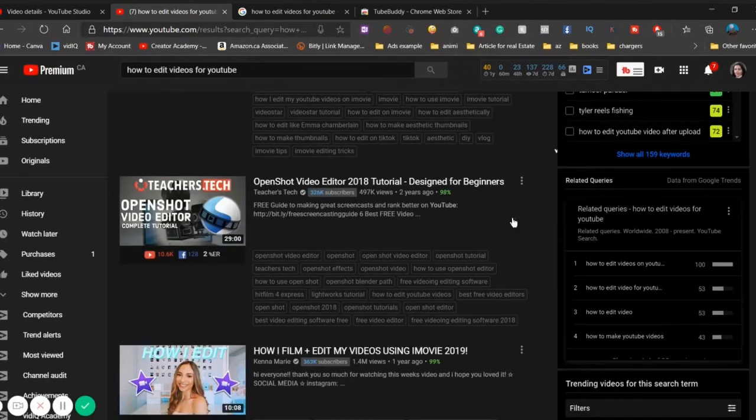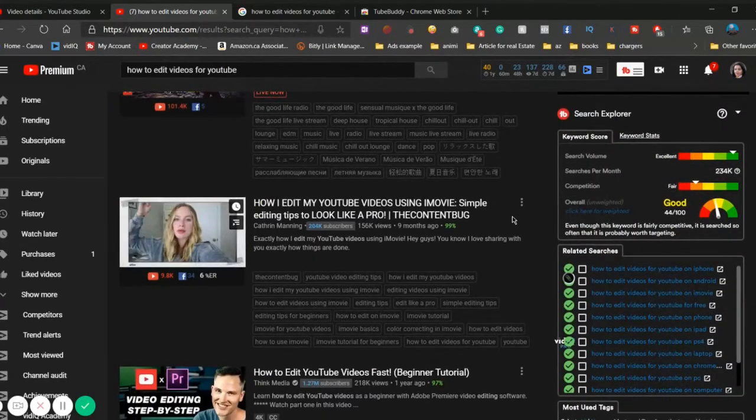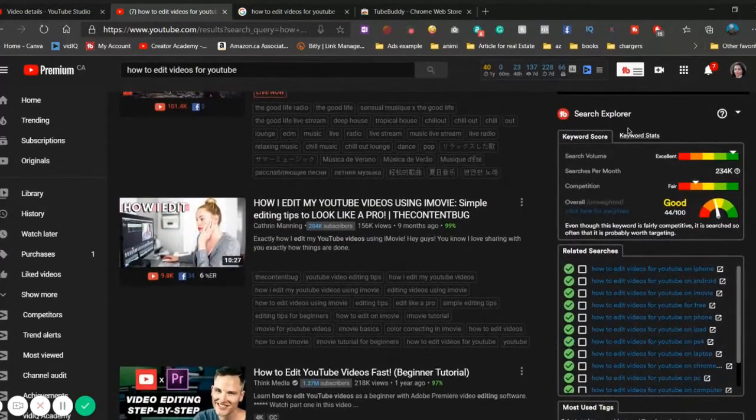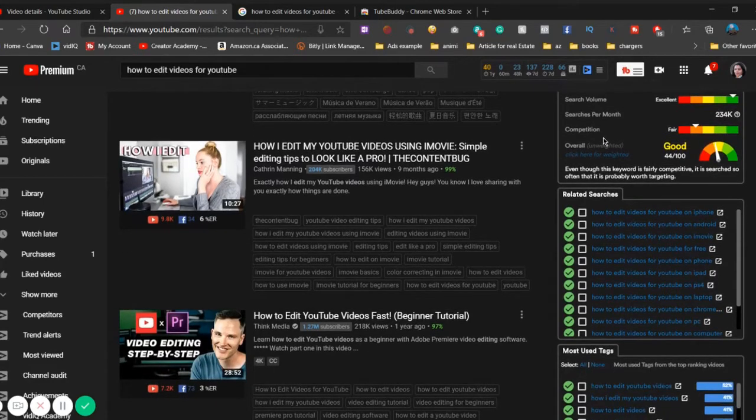So it will look something like that. So what you will see basically from here is the search volume. That's how many people search for it per month. It's around 234K people.